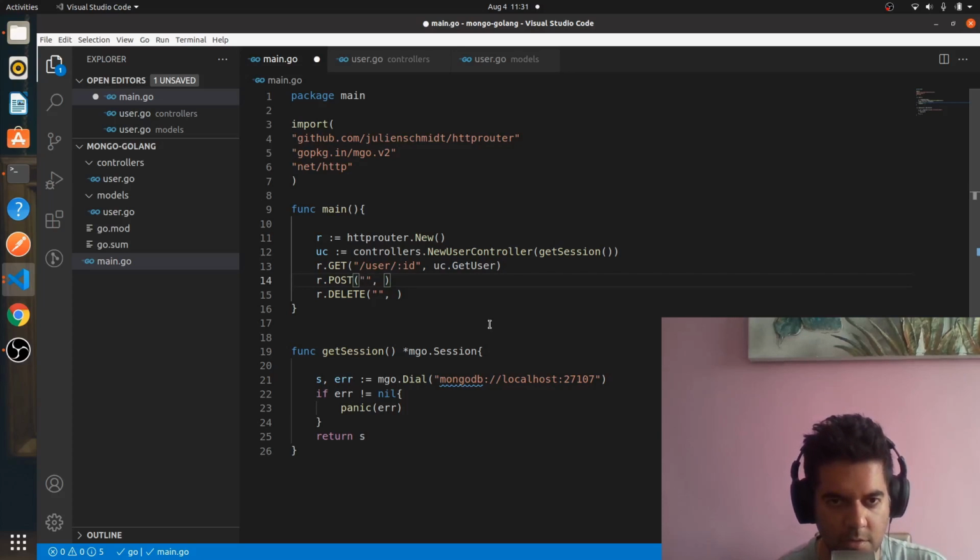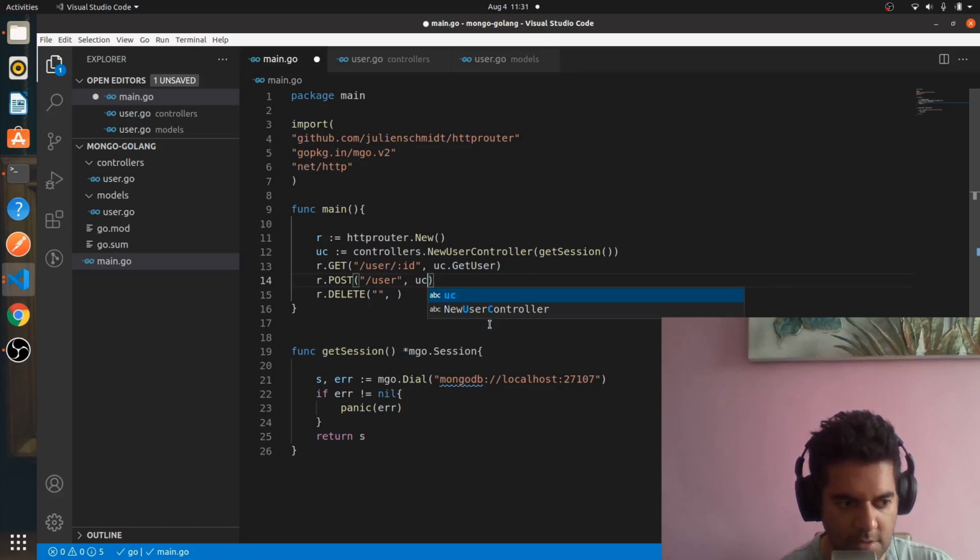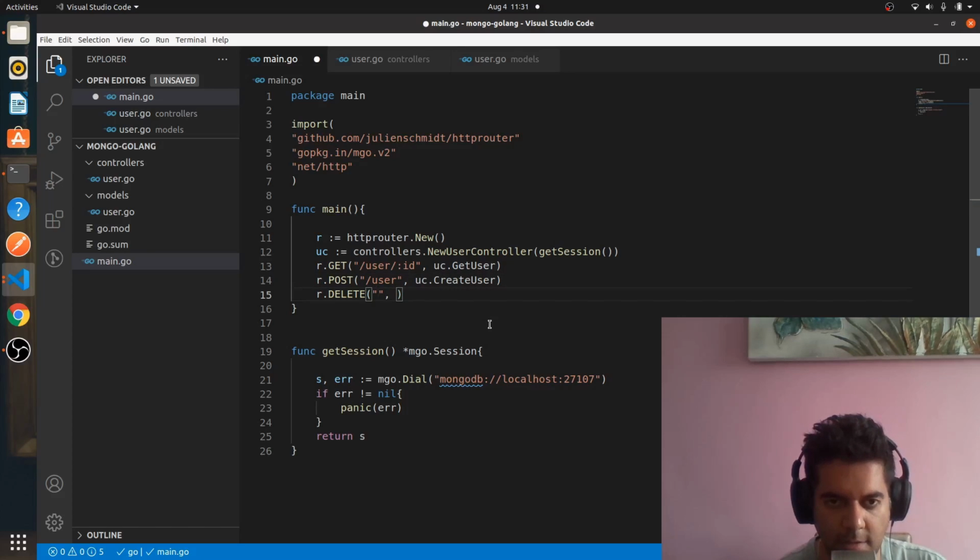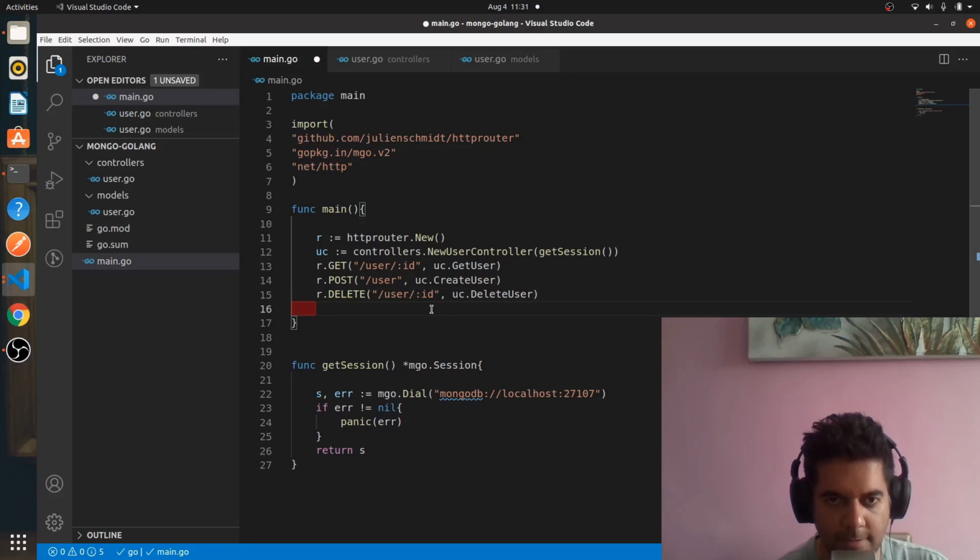And here with post we have /user, and here we'll say uc.createUser, which again is a function that we'll write in the controller. And with delete we just have /user/id, and here we have uc.deleteUser. All right. And the last thing that we're going to do is we'll take the http.ListenAndServe.